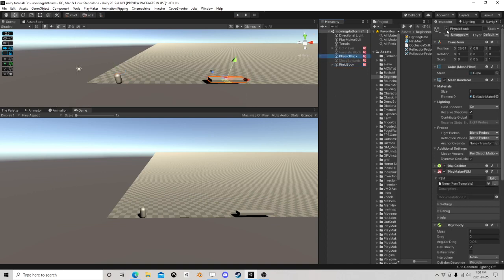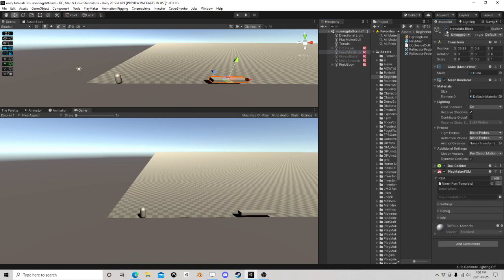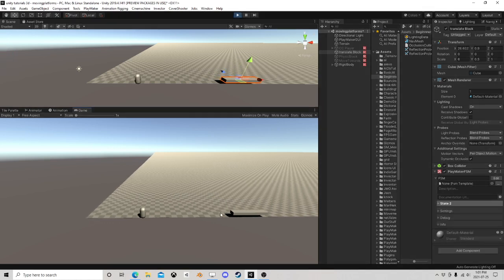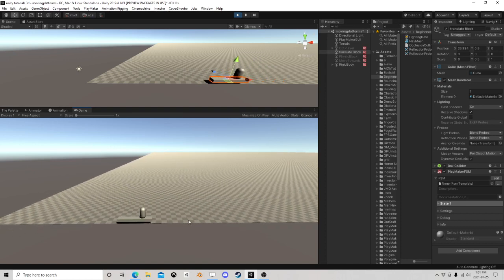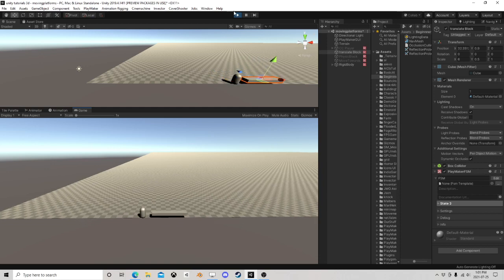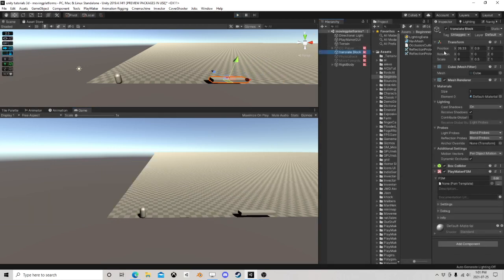Now, if we use the translate, I don't know if that's going to work for us. Let's see. We come over here. So we still have our idle. We're not controlling velocity, but the block is translating. So it's not paying attention to the physics system. It's not working.